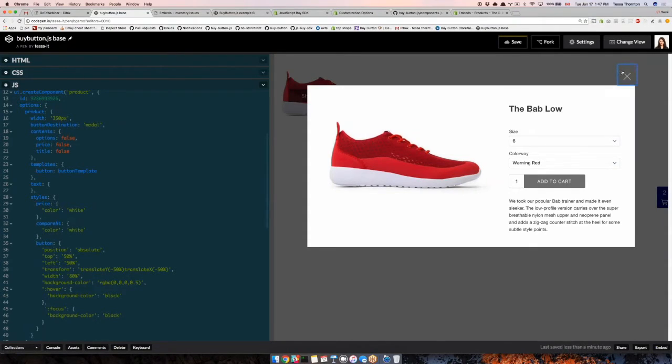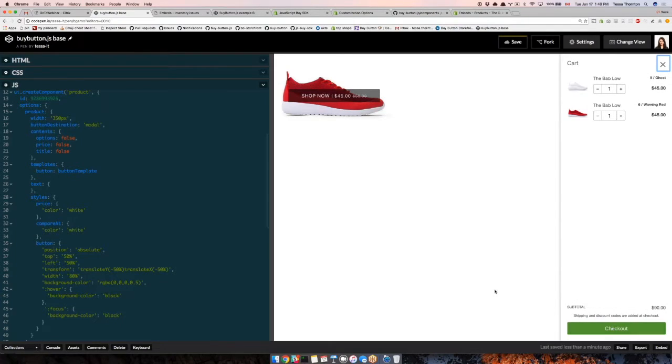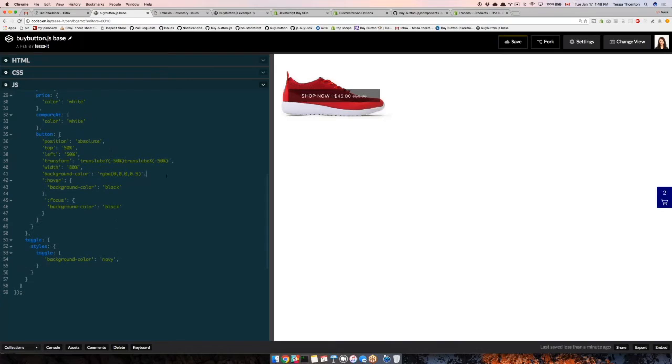Cool. And so now I want to change my toggle and my checkout button to also be black with the same hover styles. I'm also going to give it a border radius of 0 because I want kind of a more streamlined look here. So let's say border radius 0.